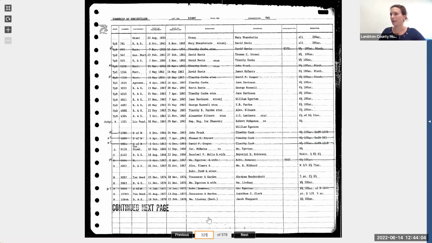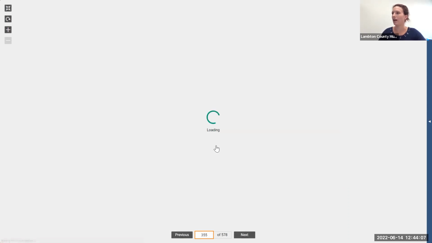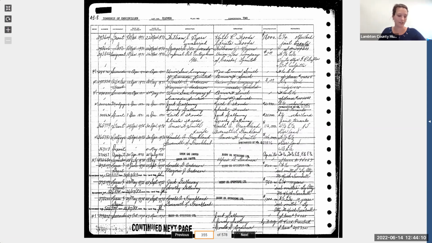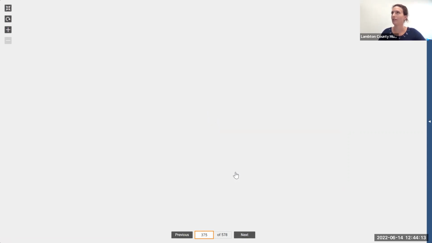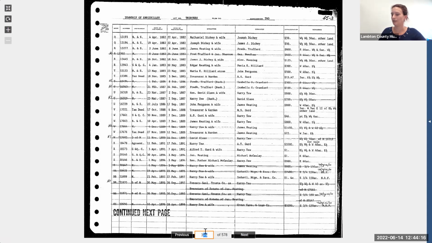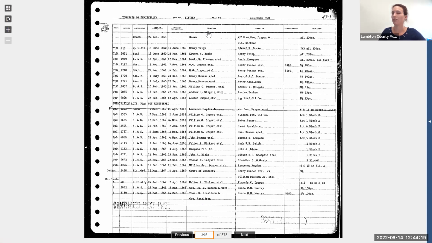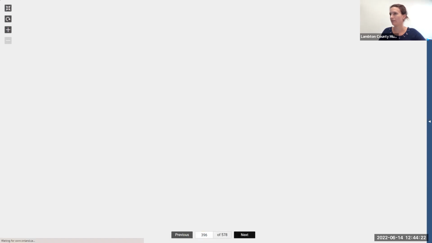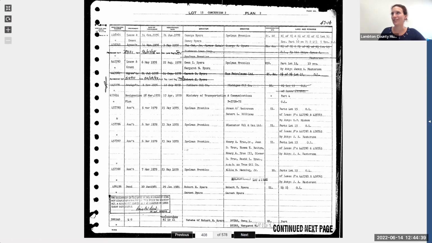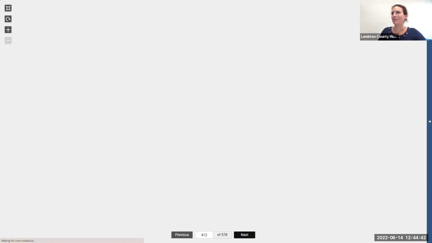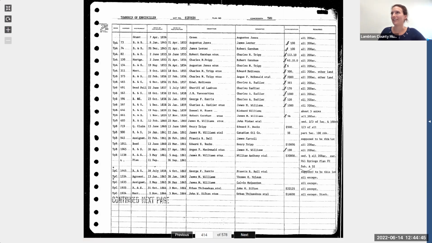Lot 8, concession 2, we're getting closer. 355. 11, concession 2. 13. 95. 15, we're one away. That's actually the beginning of lot 15 too. So as you can see, there's lots of cursive writing and typed writing. I hope everybody's up on their cursive reading and writing skills, because you certainly need to know that when searching on land.ca, since typewriters were not a thing in the 1800s.